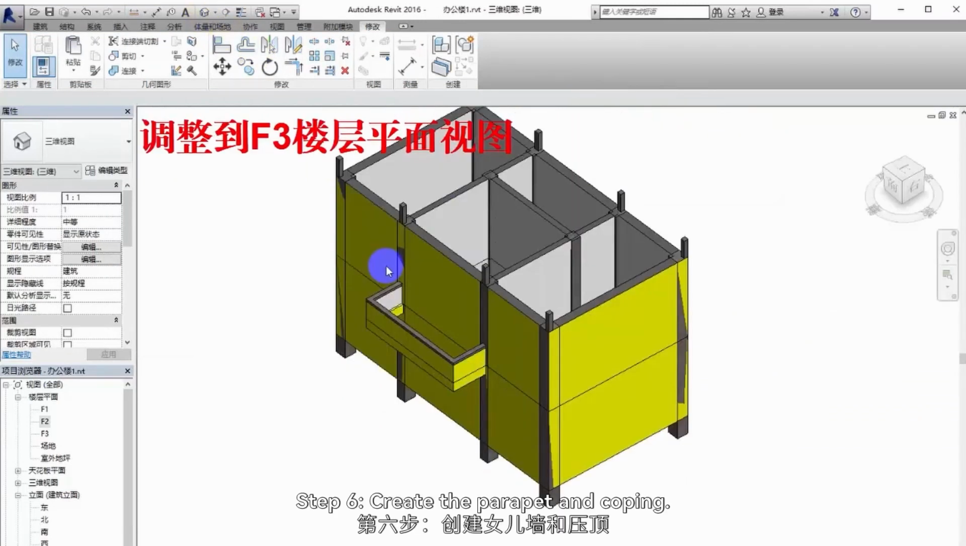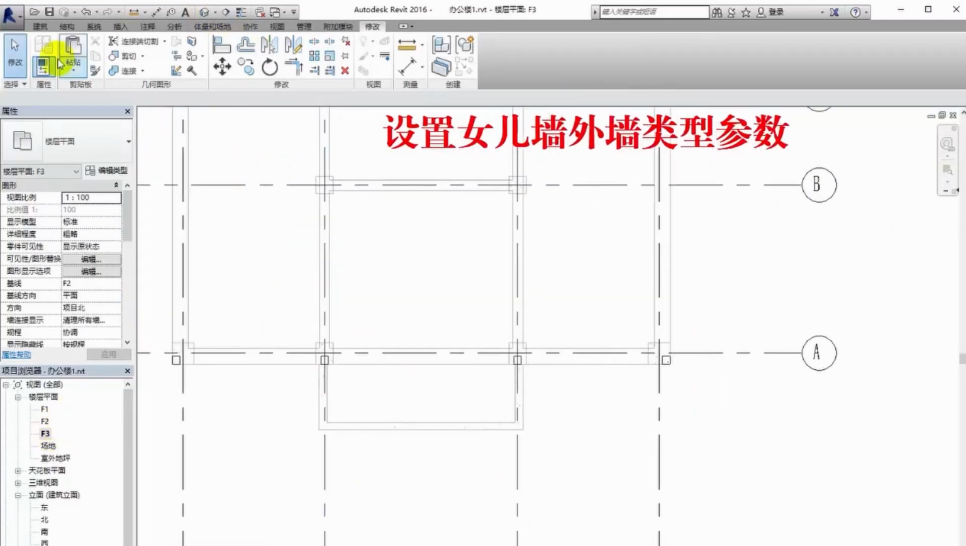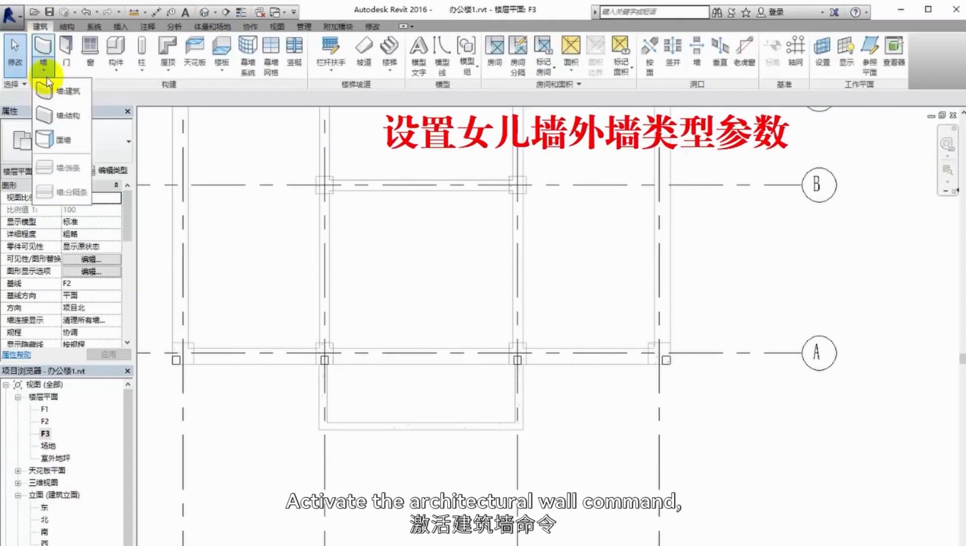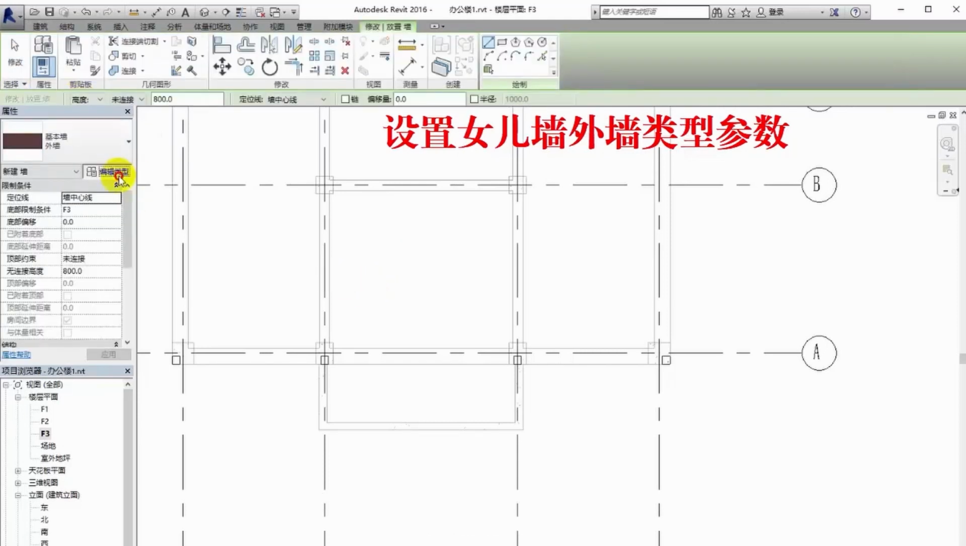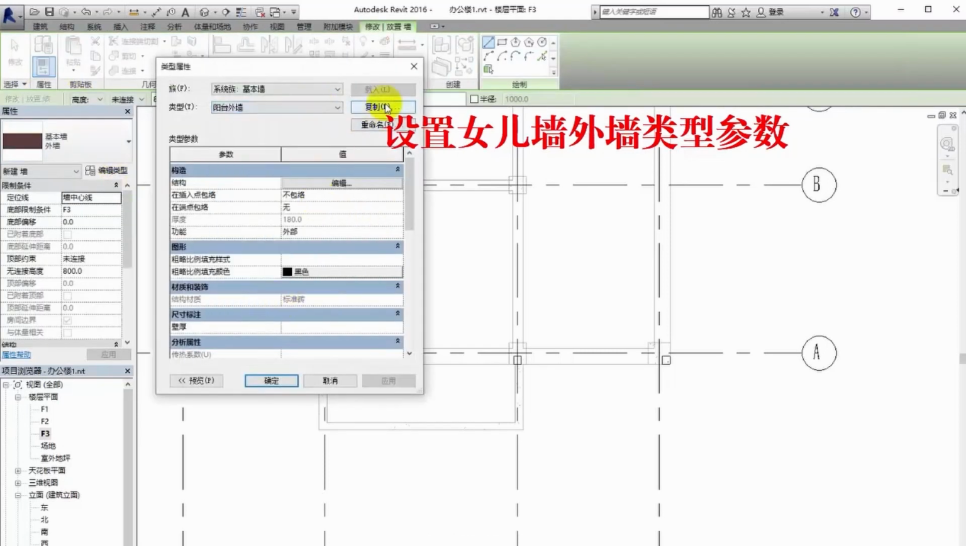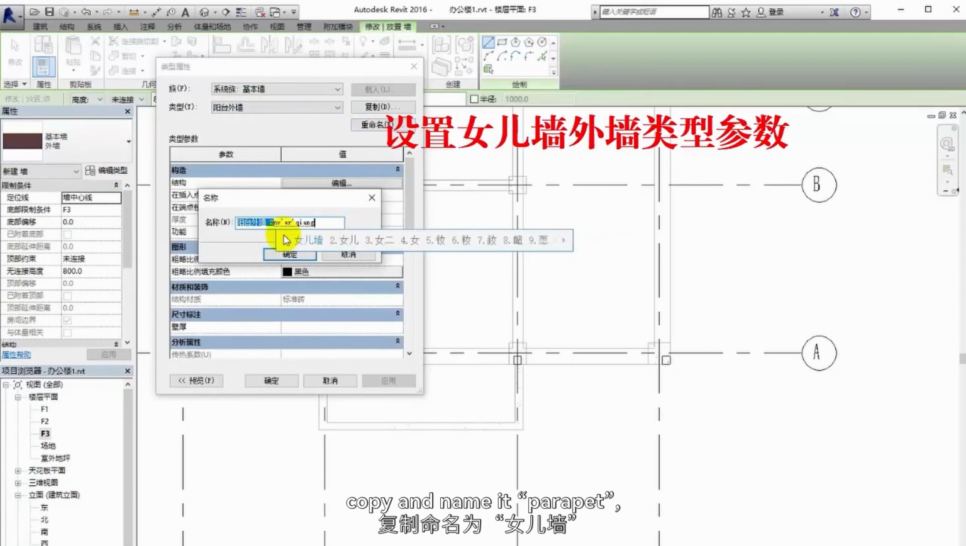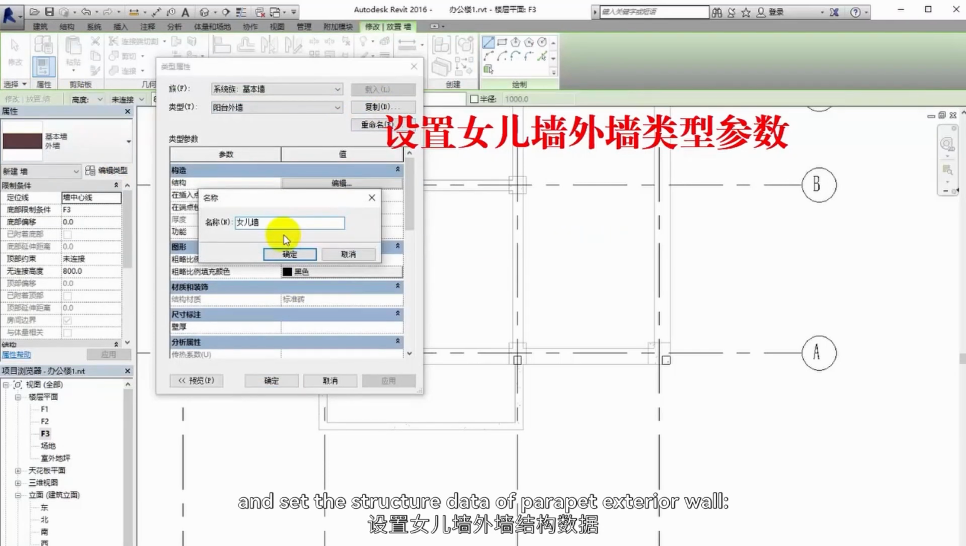Step 6. Create the parapet and coping. Switch to the F3 plan view. Activate the architectural wall command. Copy and name it parapet, and set the structure data of parapet exterior wall.